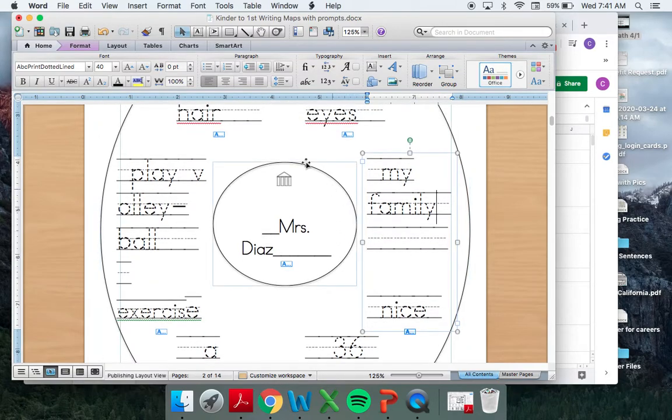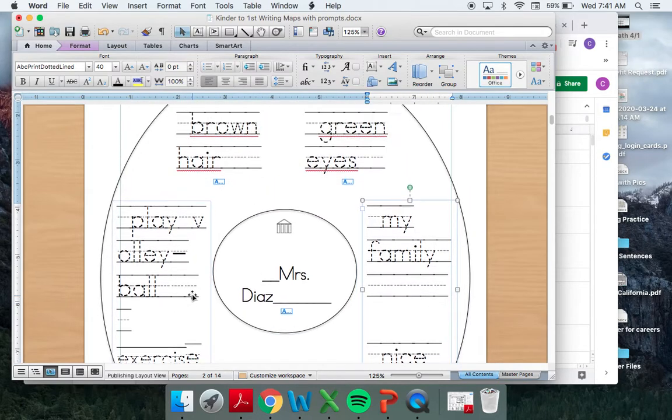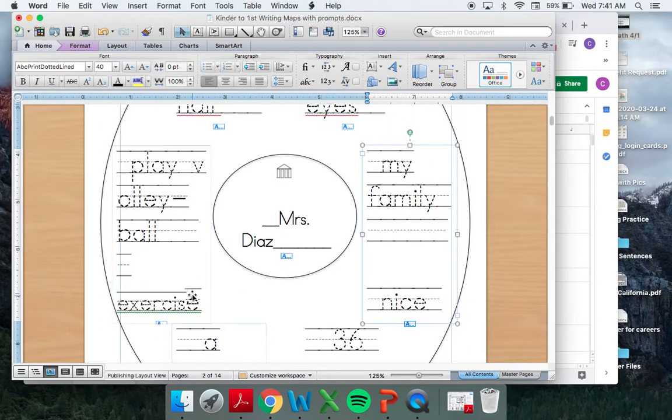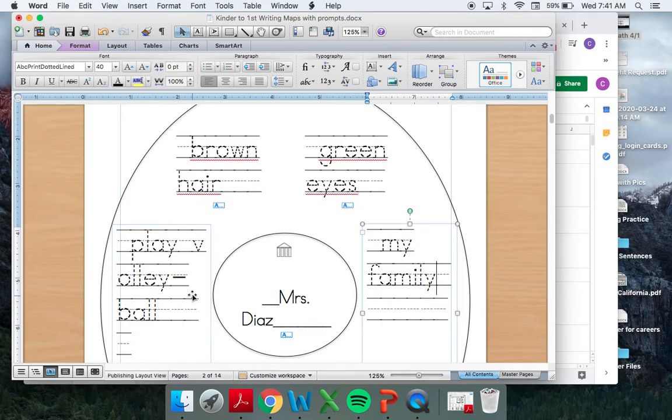So when you're finished with the circle map today, this is all they need to do. You can snap a picture of it and send it to me on Dojo so you can show me that they are working on their informative writing. Again, all we're doing today is brainstorming and writing details about ourselves.